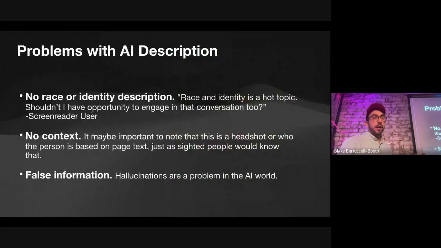I'm gonna cover some general issues. So there's a few key general issues. The first one that I wanna note, because this is something that's been coming up a lot in accessibility communities, is there's no race or identity description. And the comment that I've heard from screen reader users is: race and identity is a hot topic. Shouldn't I have the opportunity to engage in that conversation too?